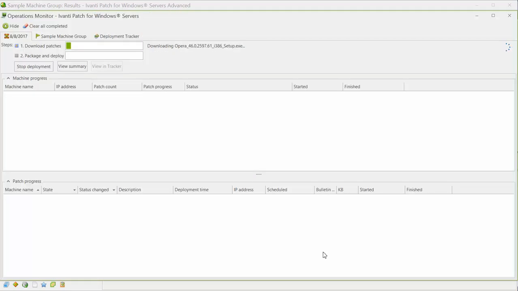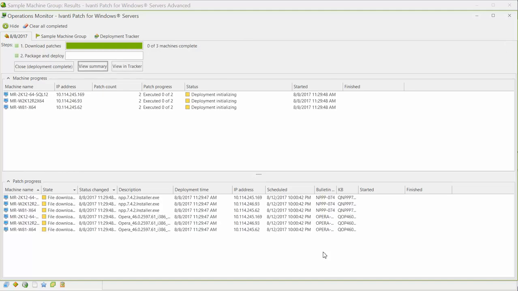The Operations Monitor shows the status of the steps in the deployment process. The patches are first downloaded to the console. The deployment package is then created and scheduled for deployment to the 3 target machines. At this point, from the console's point of view, the deployment is complete. The patches have been staged and scheduled for execution.